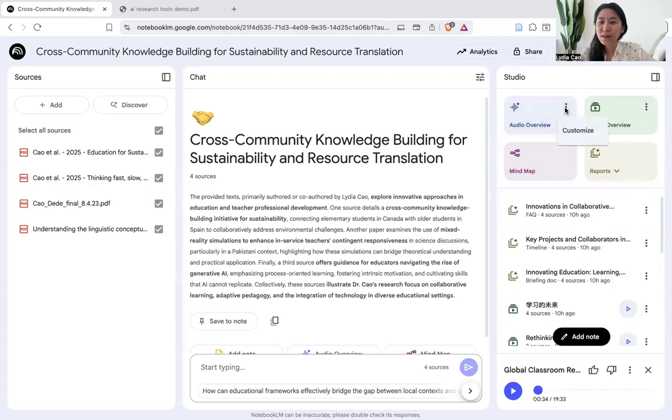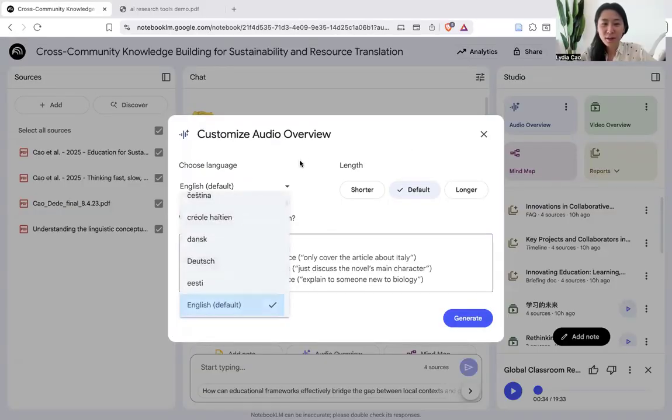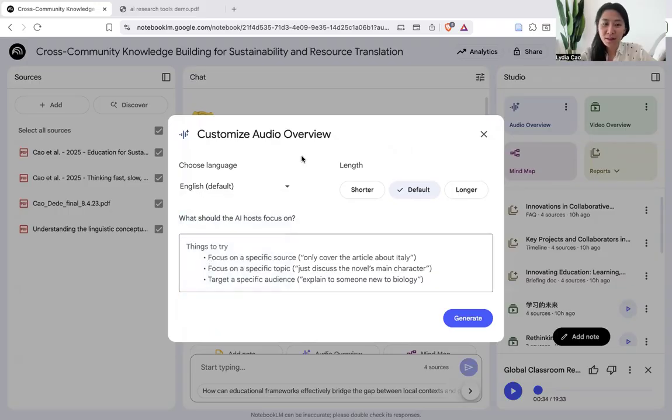So if you click the 3 dots here, you can actually customize the podcast you're about to create. You can choose the language, English or any other language. I've tried English and Mandarin. The quality is decent for both languages. I was quite surprised. And then in terms of length, you can customize it here, and you can also tell the AI host what to focus on.